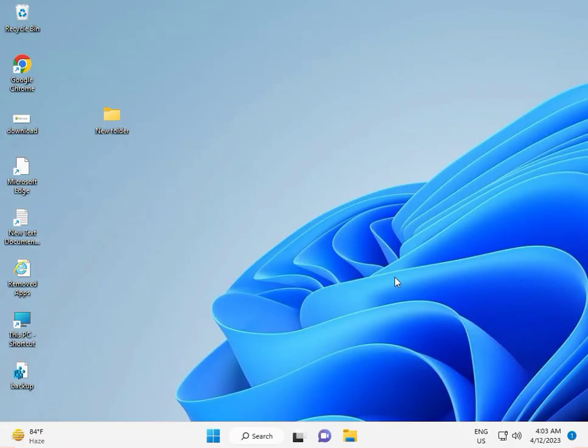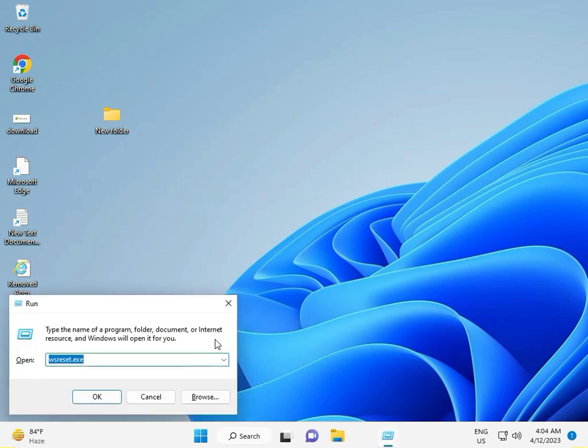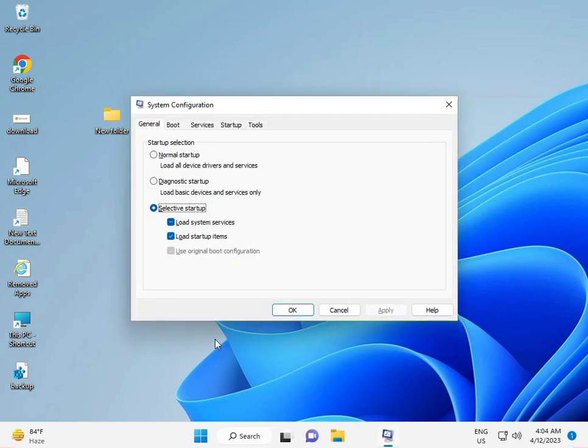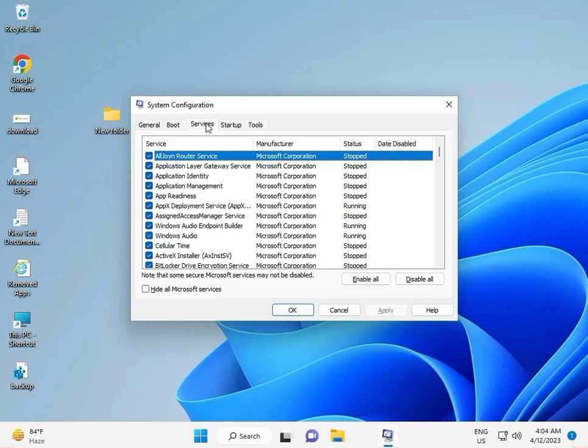Now this is the second solution. Try a clean boot. Press Windows R, type msconfig, then enter. Go to Services, check the Hide all Microsoft services box and click Disable.